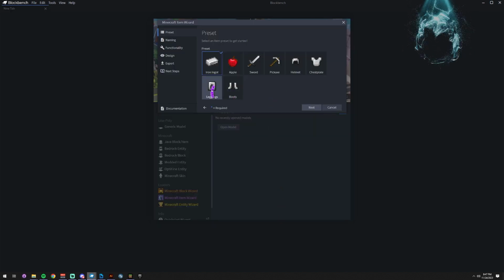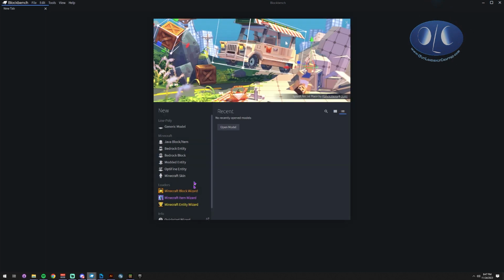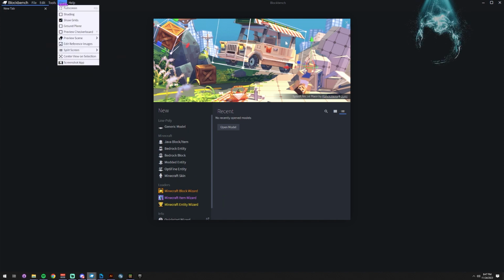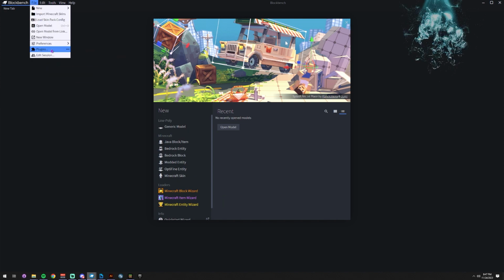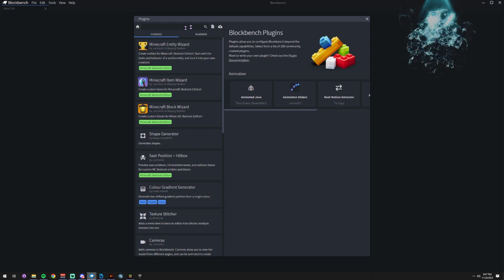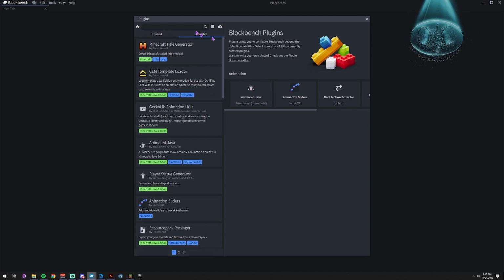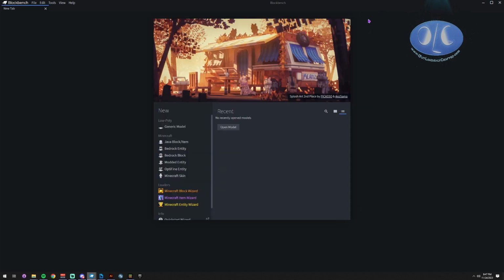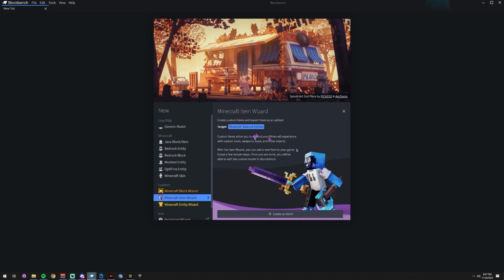So here we go. We're going to jump in and say we want to make leggings, or boots, or any of these. Now, I'll mention, if you don't have these in your list, then you need to go up into the plugins and get it installed first. Find it in the list and install it. Then it will show up here. Okay, so then you hit Entity Wizard.